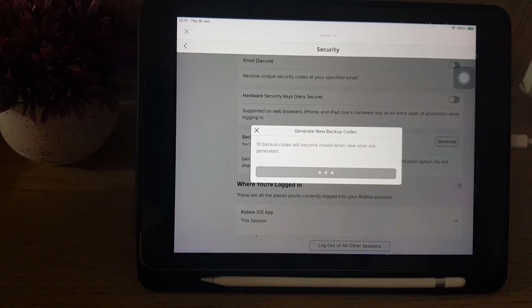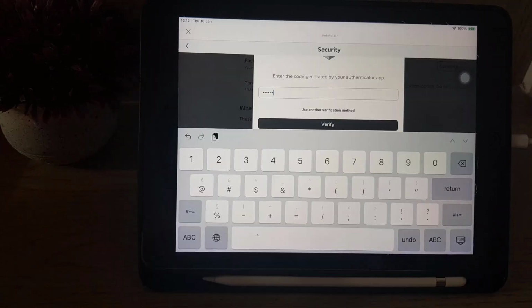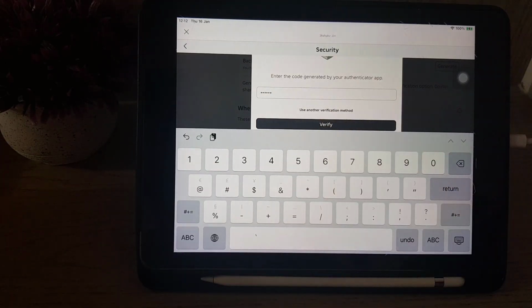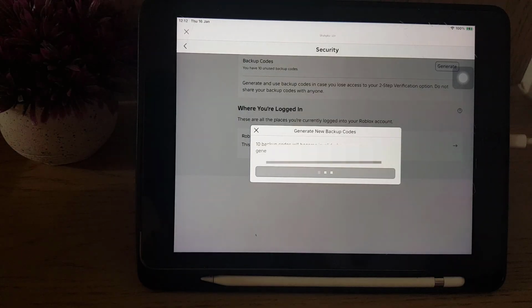So you need to tap on Continue, and they say two-step verification: enter the code generated by your authenticator app. So you need to go to your authenticator app and get the code. I will get the code first. So guys, as you can see, I enter the code. You will get a code from your authenticator app as well, and then tap on Verify.